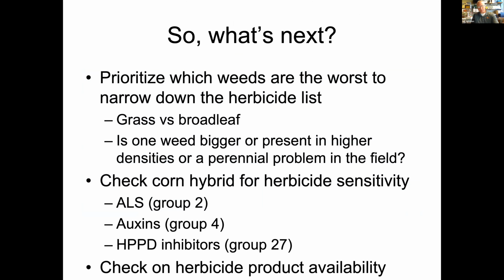So anyway, you're going to prioritize which weeds are the worst. All right, are my grasses the worst? Are my broadleaves the worst? And the grasses are just kind of scattered. Is one weed really dominant? An example I can think of is, giant ragweed is 4 inches tall when it comes out of the ground. I mean, it just grows like crazy, and typically that's a driver weed in corn.